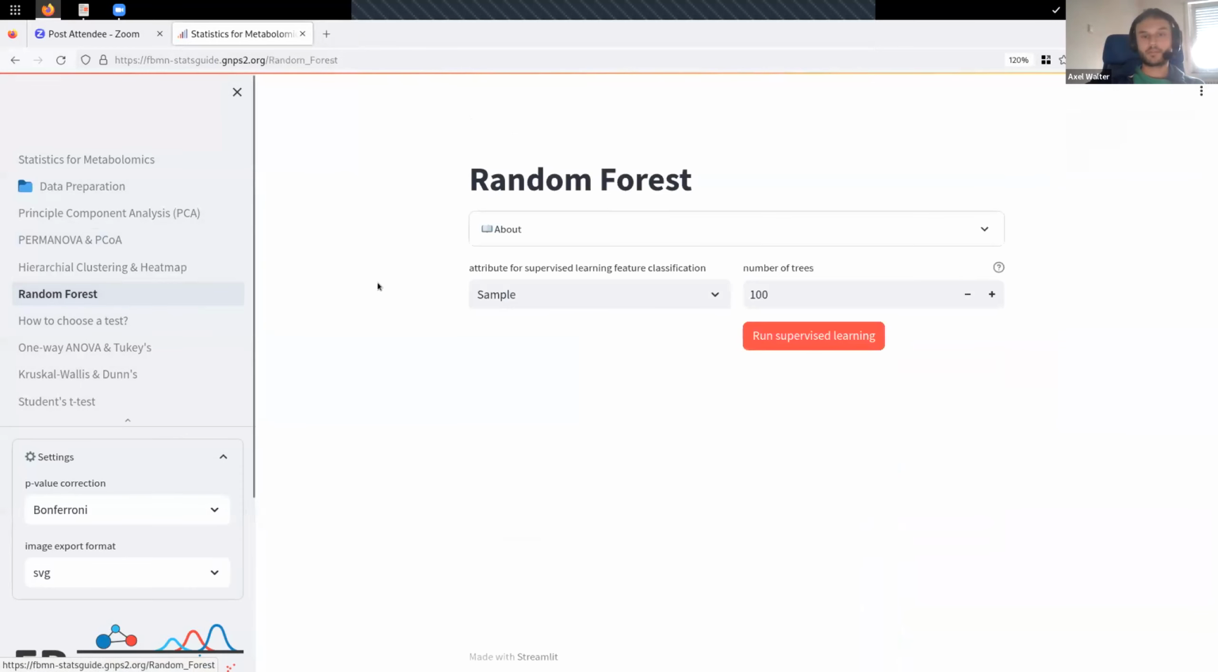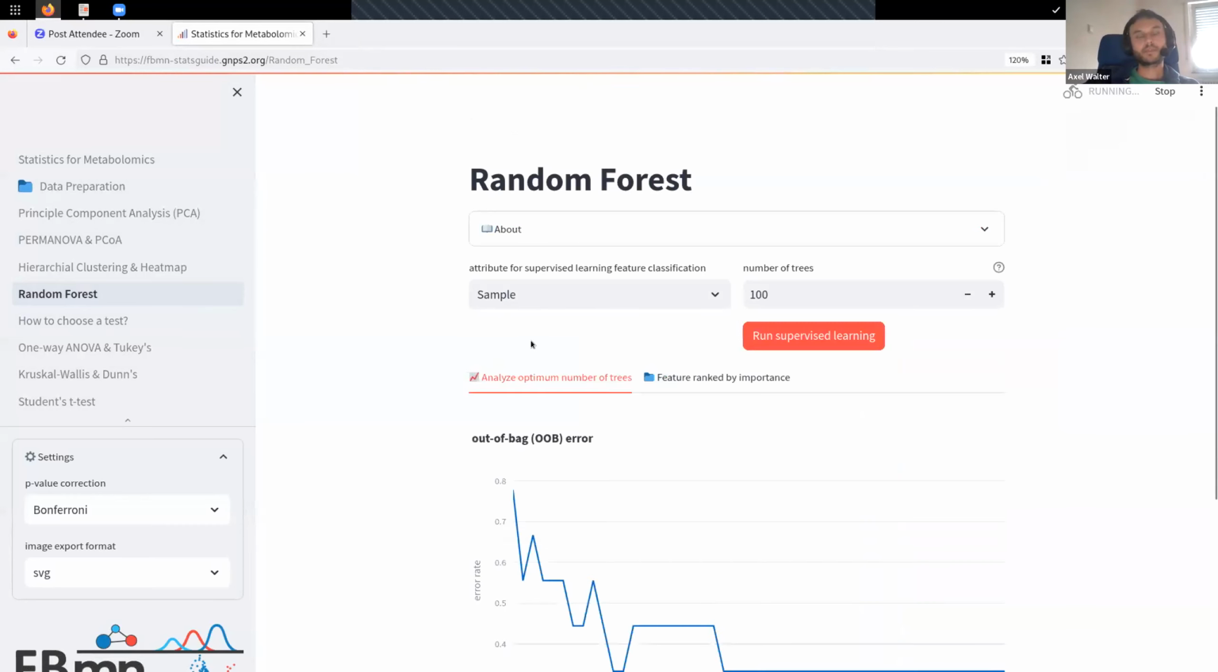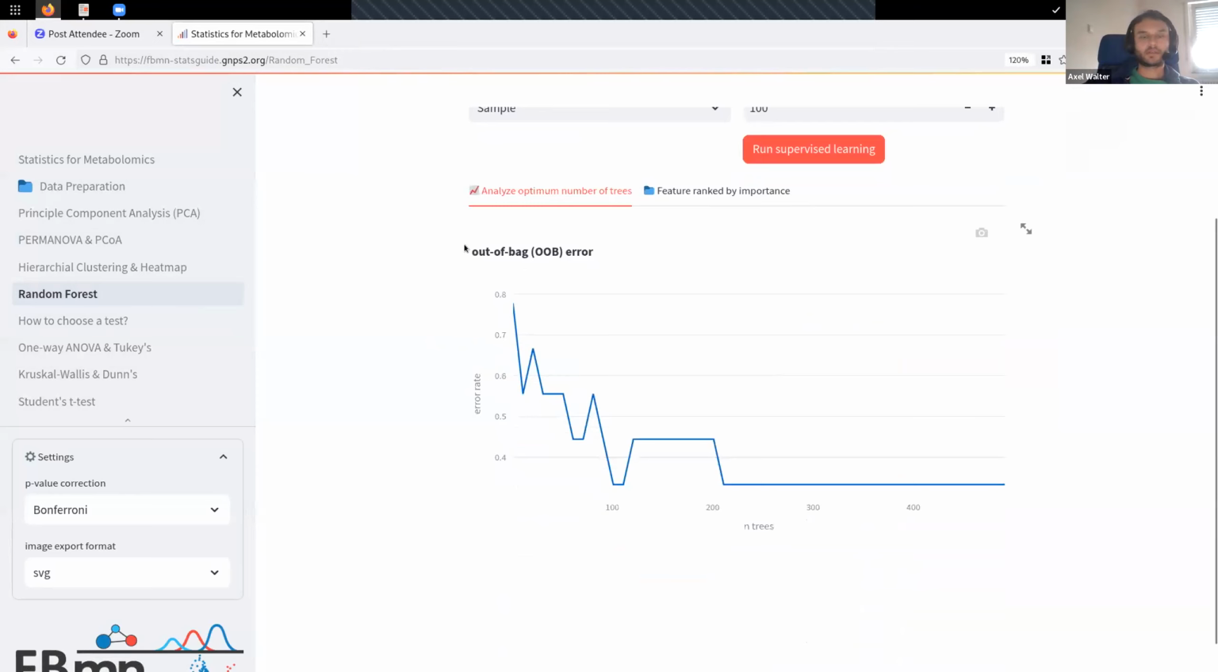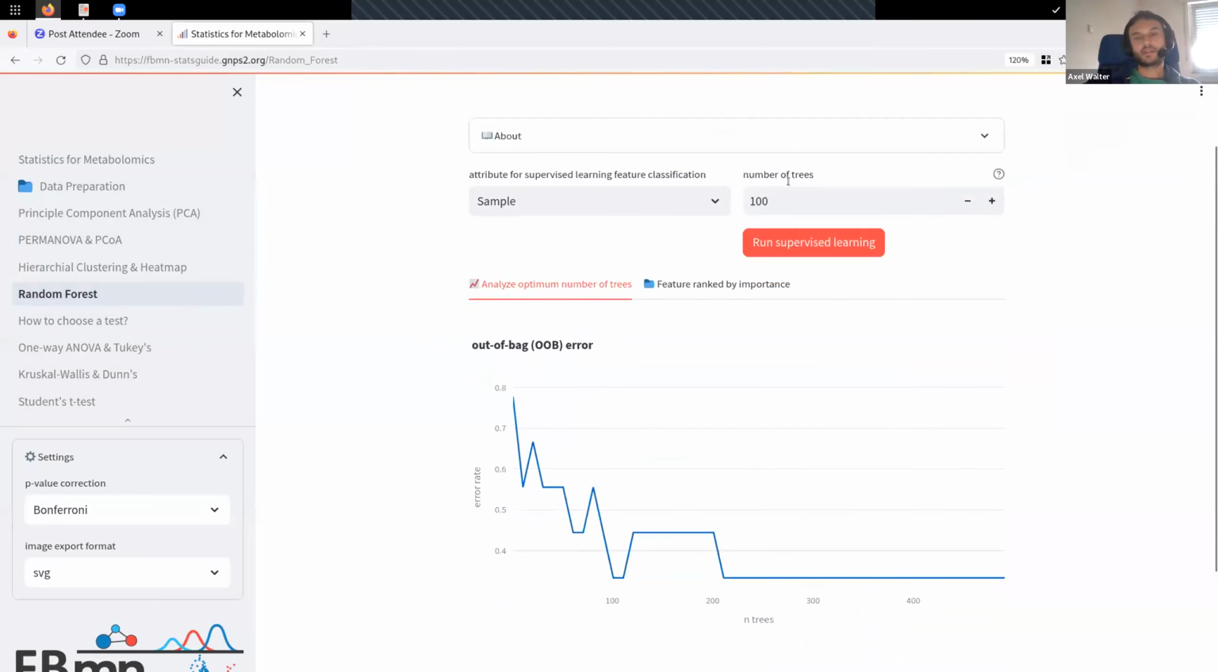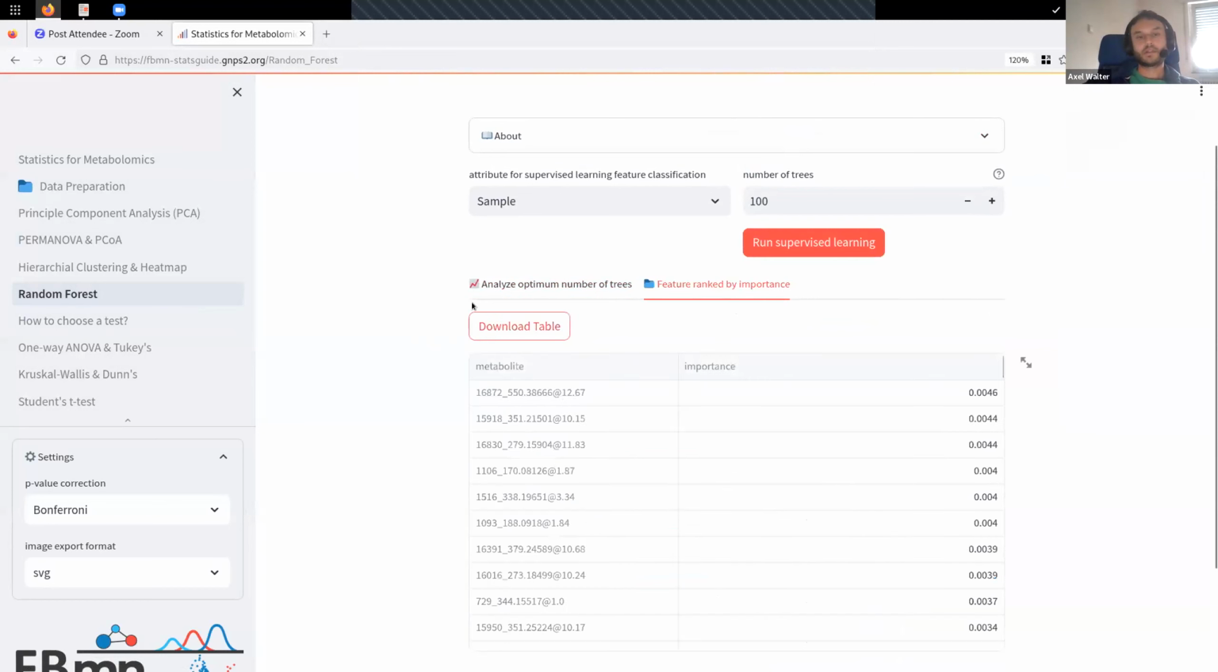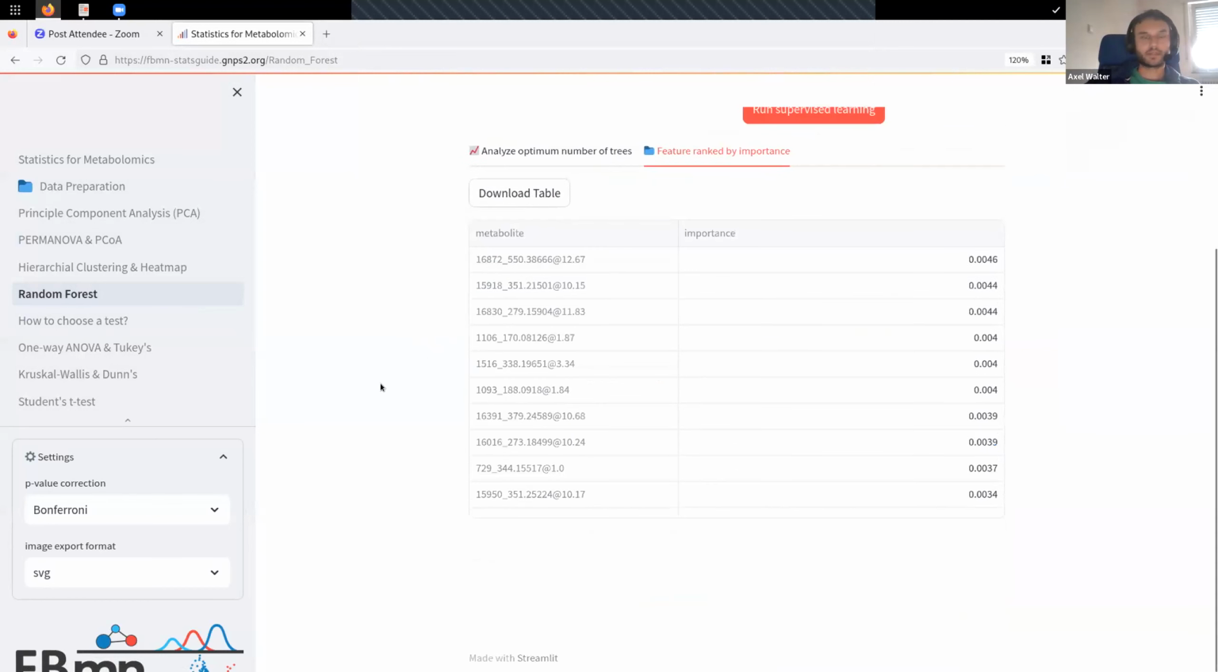Next one would be a random forest. So here we can run the supervised learning and see which features are the most important for that selected attribute. And when that's running, you also get this out of bag error plot, where you can see the number of trees that you need in order to bring the error rate down. And that's just a table where you rank the features by importance after this supervised learning.